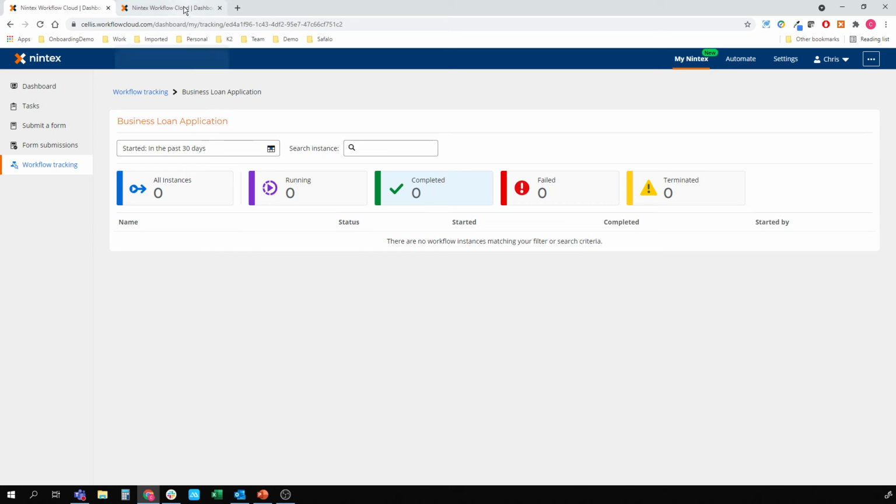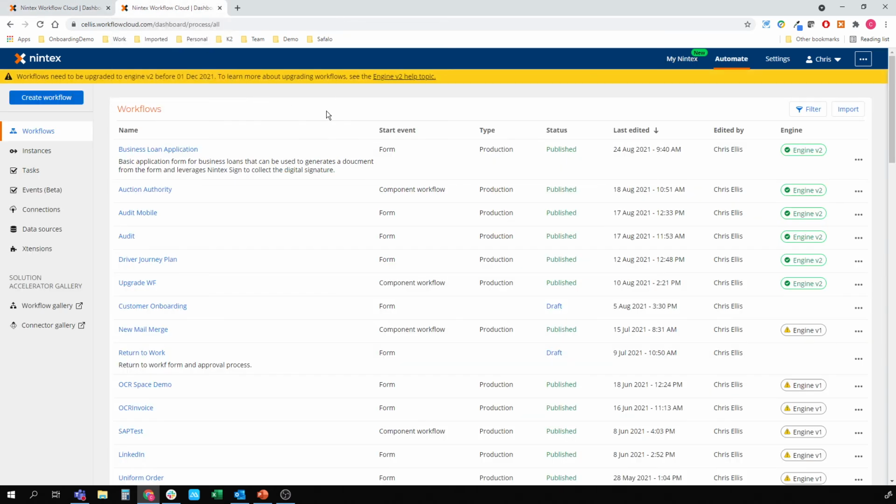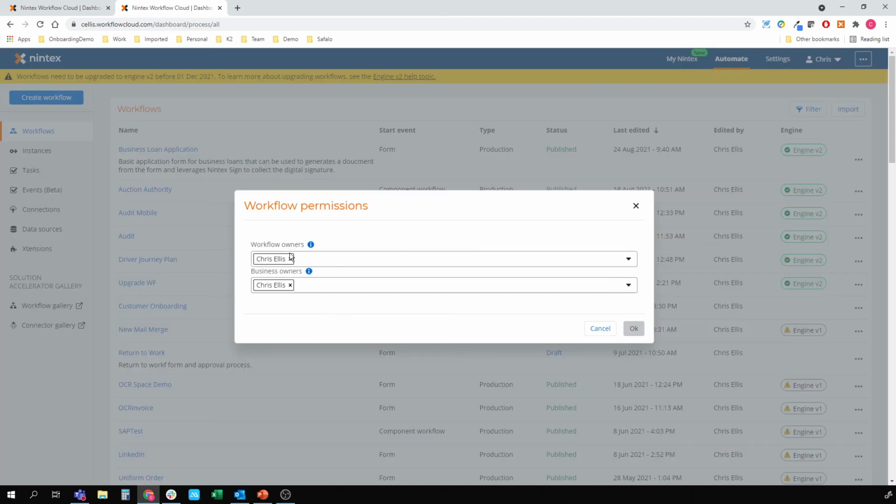There is another way of adding people. If you're an administrator, it's a little bit easier if you're doing a couple of these, particularly if you're using workflow tagging. I don't have any tags here actually, but if you're using tagging, you'll be able to just go through this on volume. So you can go to permissions, and permissions now has that business owners lookup too. So you'll be able to add people there.